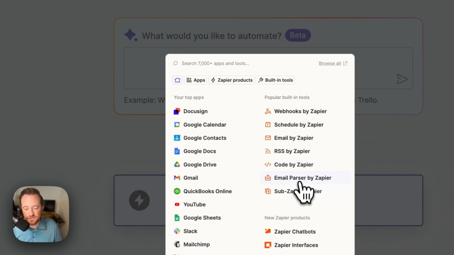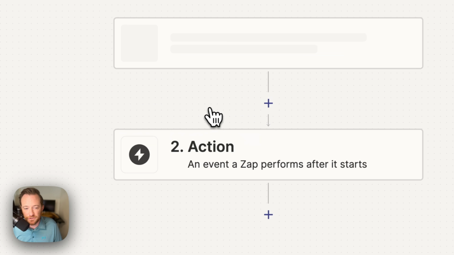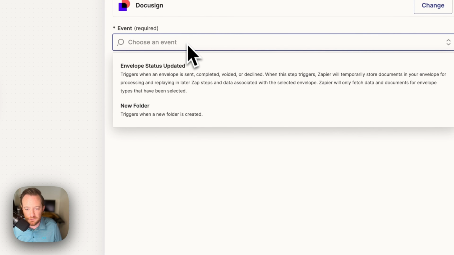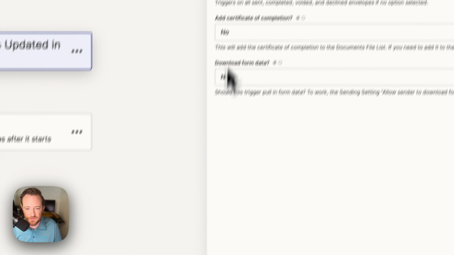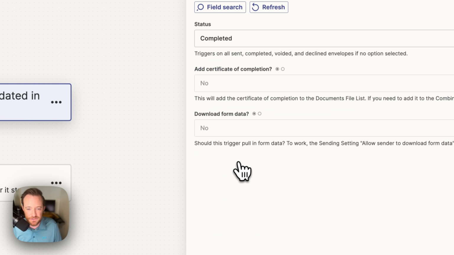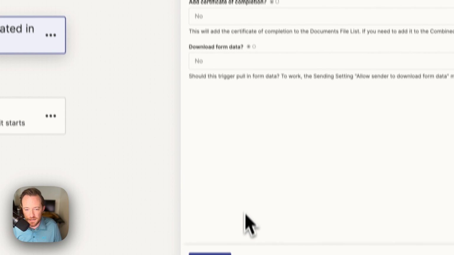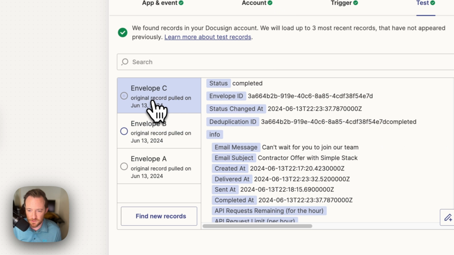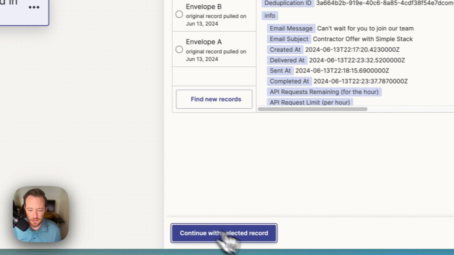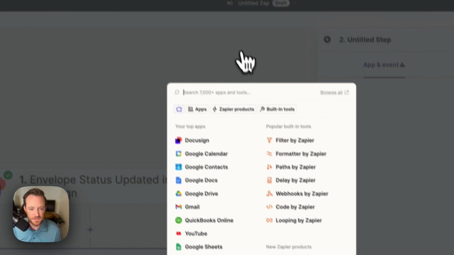Okay. On create. And this one's actually going to start with Docusign. And what we're going to look for is an envelope status being updated. And the trigger is going to be when the status is completed. All right. Now, when the status is completed, okay, perfect. We'll go ahead and continue with that selected record.